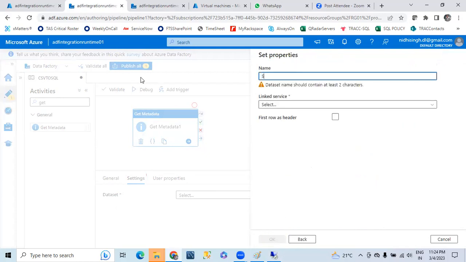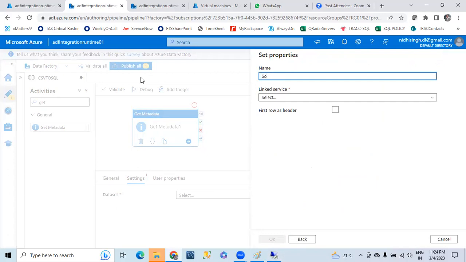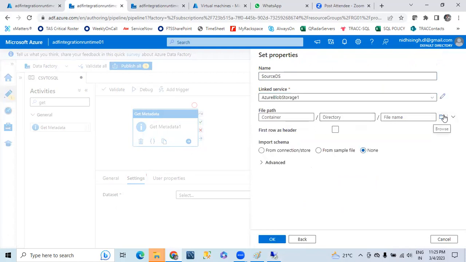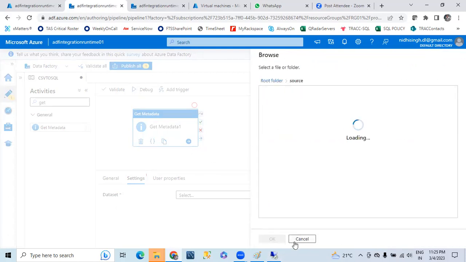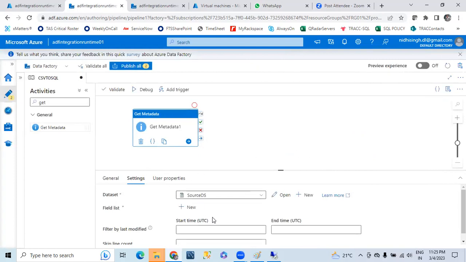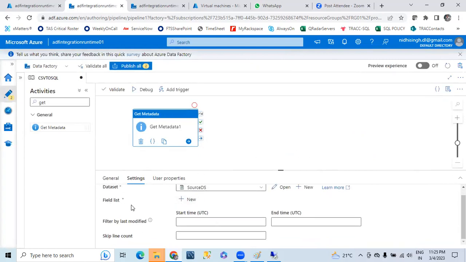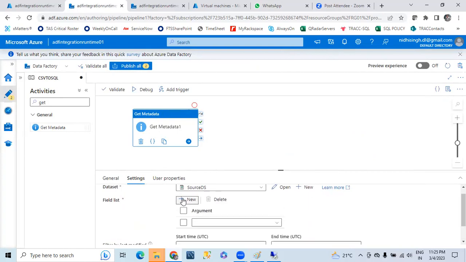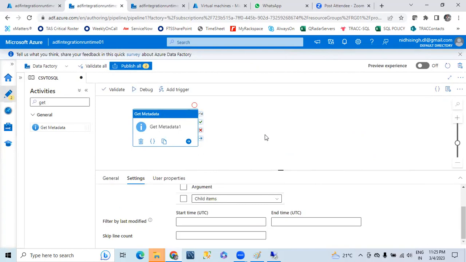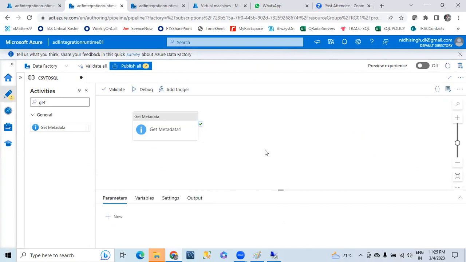Provide your dataset name. So I'm going with source DS I'm providing here. And here we are going with Azure Blob Storage. For reference only, we are selecting a source file folder detail and proceeding with none and click OK. And next we have to provide a field list, a file list. You have to go and select here child items. So whichever item you want to select, on the basis of that you can proceed.